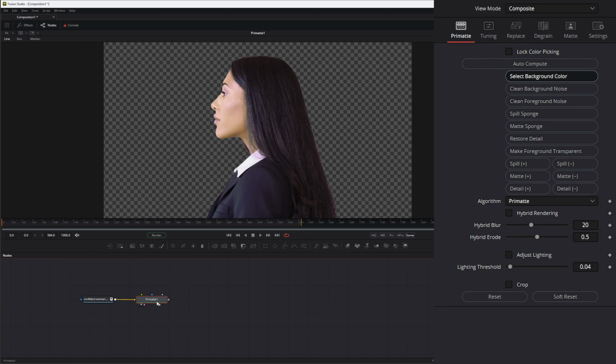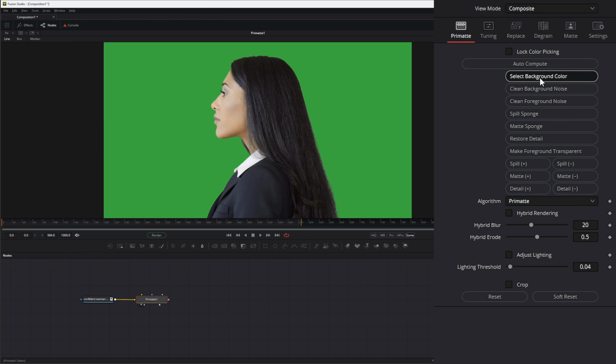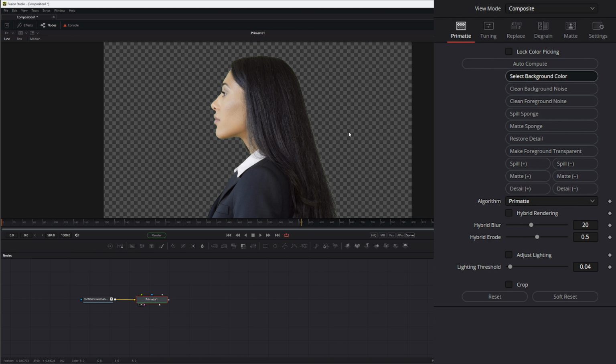So let's get rid of that, and let's reset, because we're going to go through these steps individually. So first, you would want to select your background color. If I click this button and I select my background color, it just selected my background color. So it's only operating on that single zone.